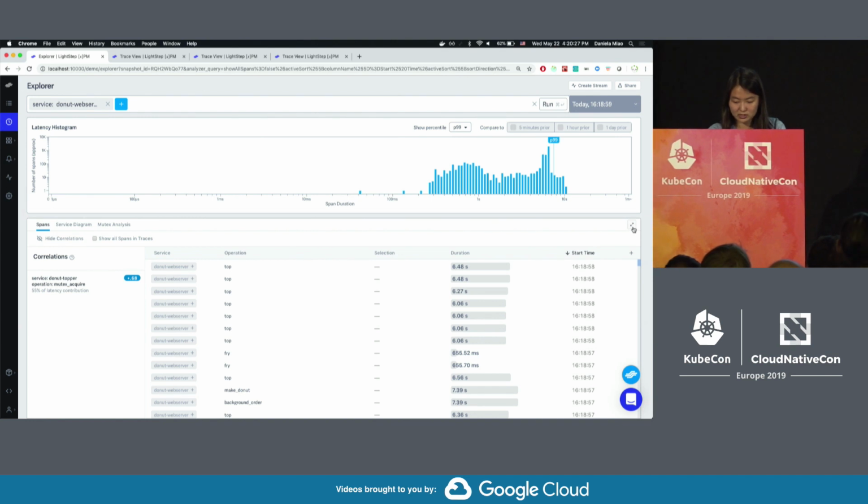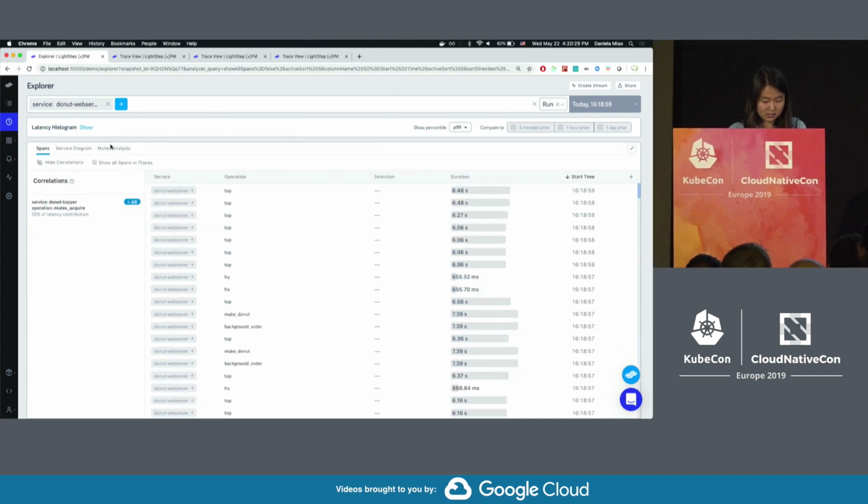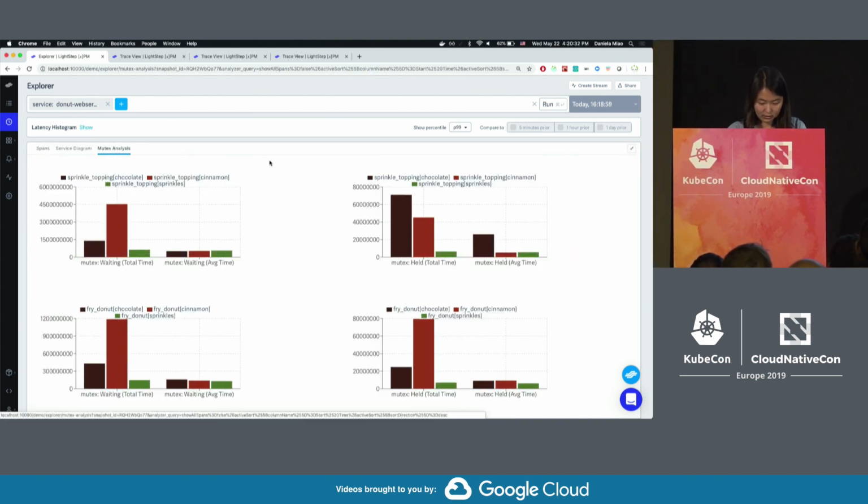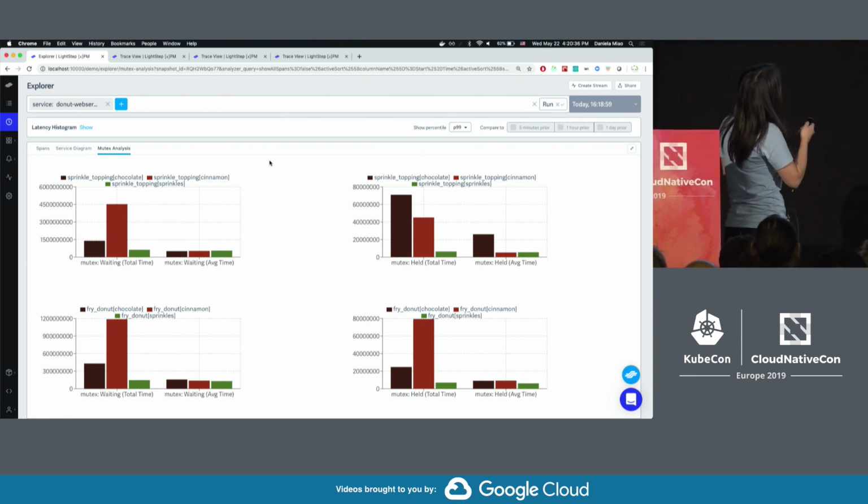So what we really want to see is a mutex view. So I'll click on this tab. Okay, so here's what we got. We have on the top the sprinkle lock. And then there are 2 graphs. There's a waiter graph, remember the waiter, how long the processes spent waiting. And we have a holder graph.